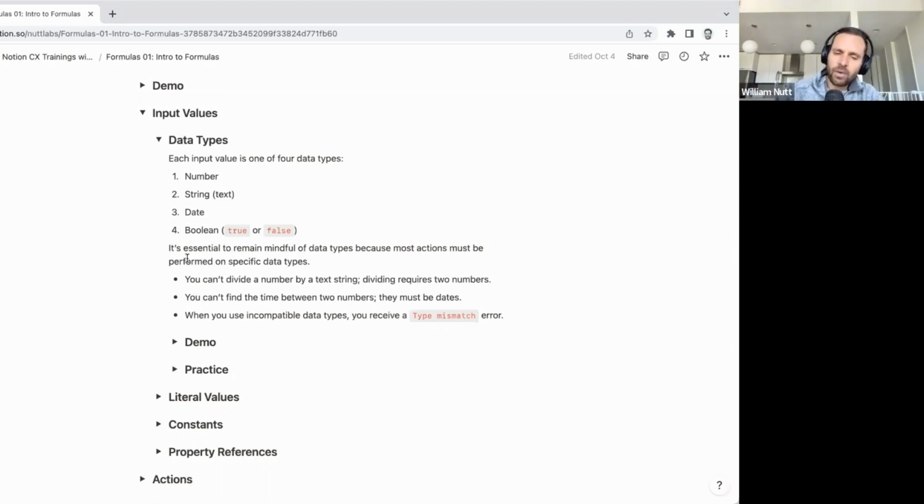Part of the reason it's so important to stay mindful of data types is because when you're working with formulas, remember, we have input values and we have actions to perform on those values. And so only certain data types work with certain actions. For example, you can't divide a number by a text string. You can only divide a number by another number. And as you'll see, a lot of times formulas will find the amount of time between two dates. So obviously, you can't find the amount of time between a text string and a date, or a number and a date. You need to have two dates.